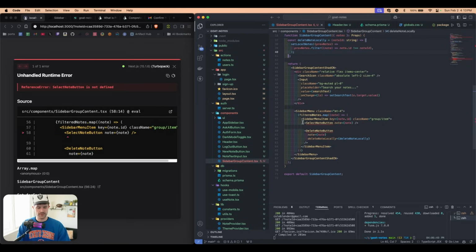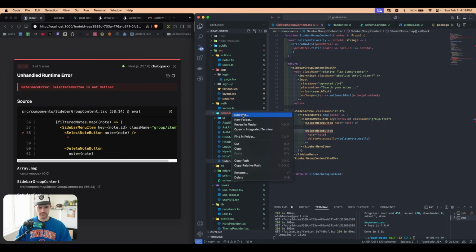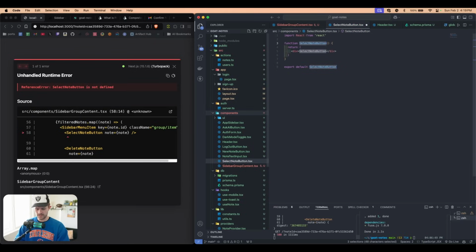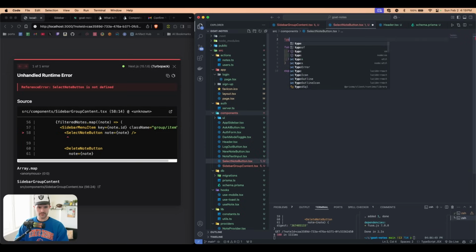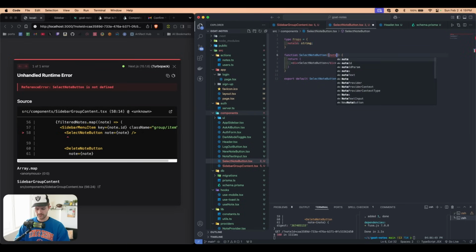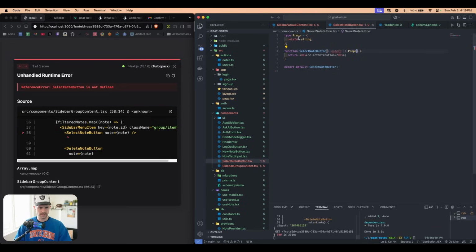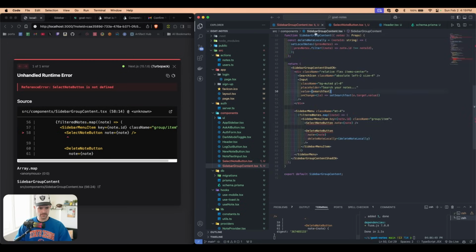So now we need to create these two buttons. All right, so let's just create both of these components and then we will fill them in. So we're going to create select note button.tsx rfce, and then we're going to say type props equals, I believe it's note ID, which is a string, and then we're going to say note ID props. We'll save that. This is also going to be a client component, so we're going to say use client.